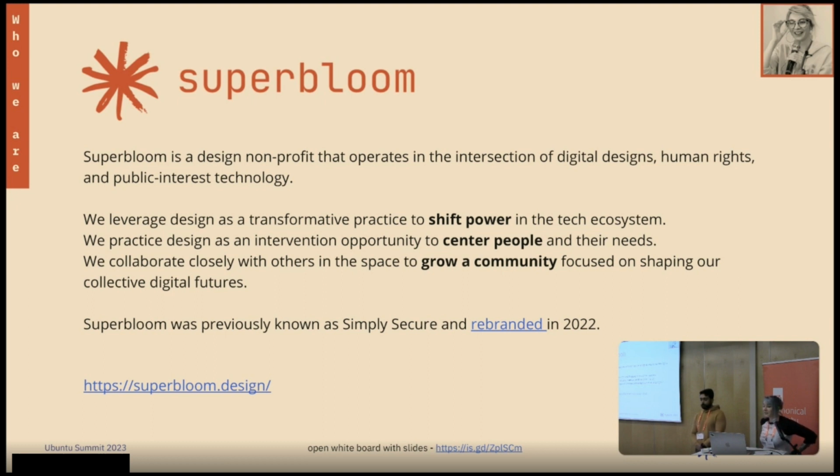We think it's essential to center people and their needs within the technology that is built. We collaborate closely with a lot of other people in this space to grow community-focused ways of shaping digital futures. We used to be called Simply Secure. So if you know-ish what we did, Simply Secure will be a slightly more familiar company name than Superbloom. We rebranded last year. And if you're really curious as to how an open design process for rebranding an organization goes, we've got blog posts on our website about how we engage the community to rebrand, as well as how we do our work.